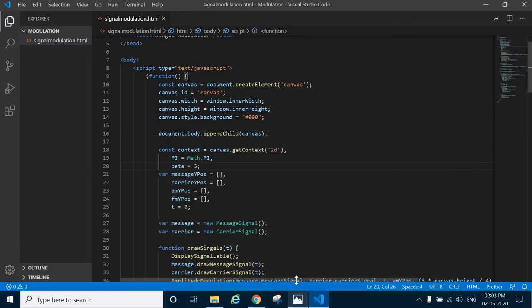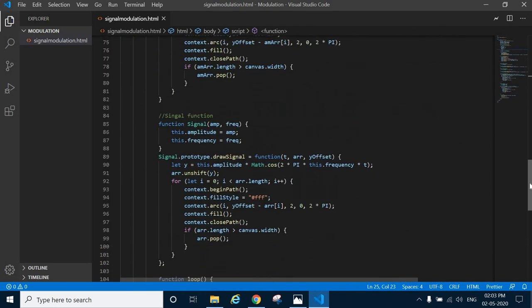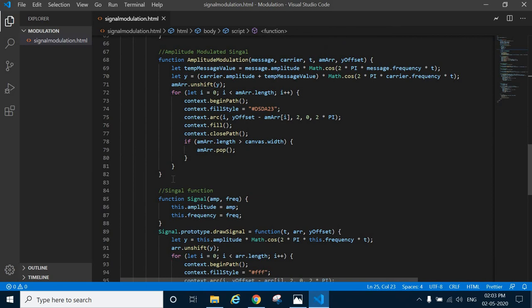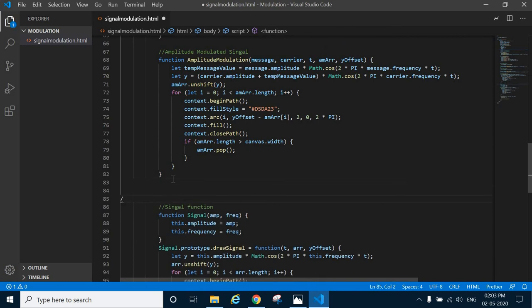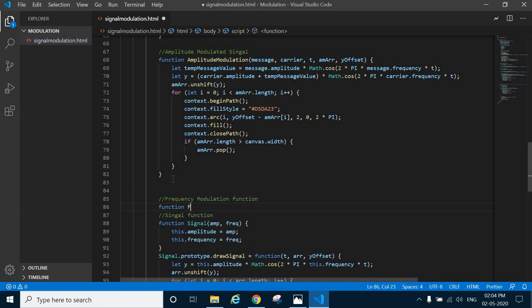So it has the meaning: when it is greater than 1 it means it is wideband frequency modulation, when it is less than 1 it is narrowband frequency modulation. So I'm taking the positive 5. Let's do the plotting of the frequency modulation signal. So here in the below of amplitude modulation, I'll take the function frequency modulation function.